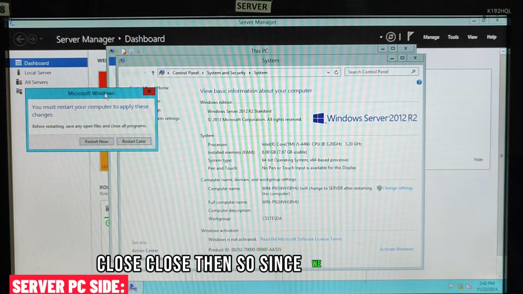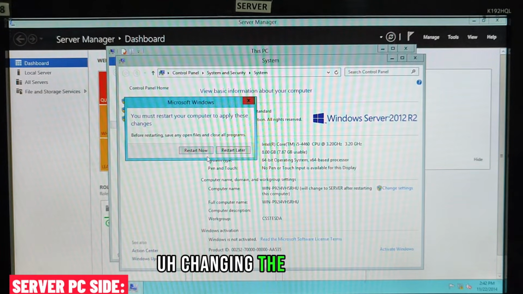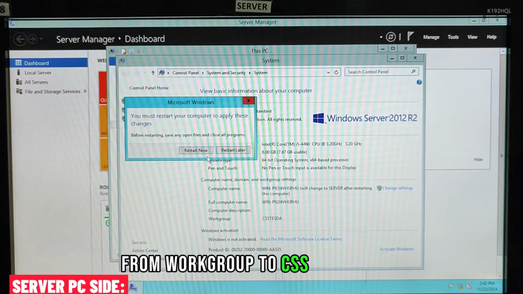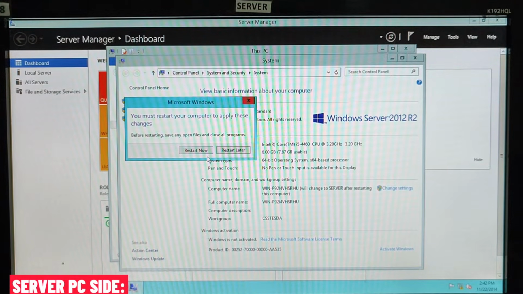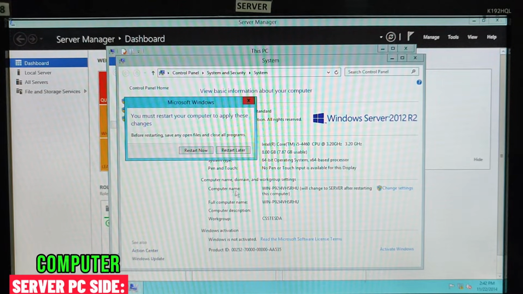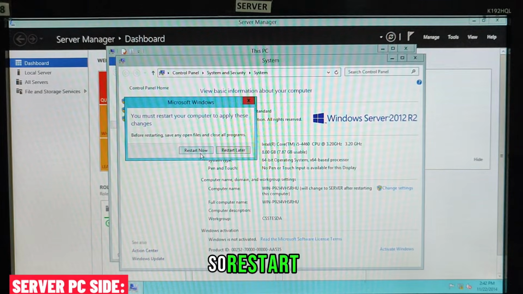And so since we are done with changing the workgroup from workgroup to CSS TESDA rather, we'll just restart para ma-effect, and also this computer name will be changed to server after starting. So restart now.